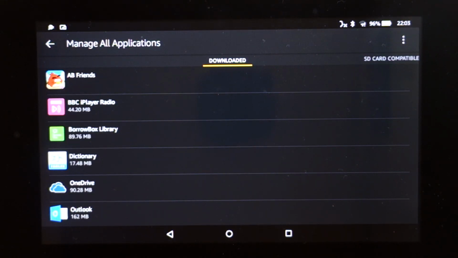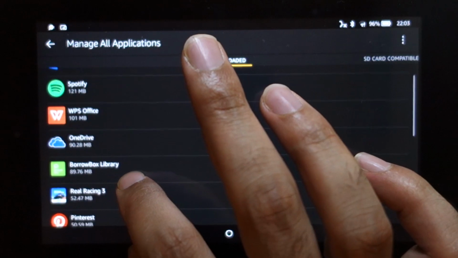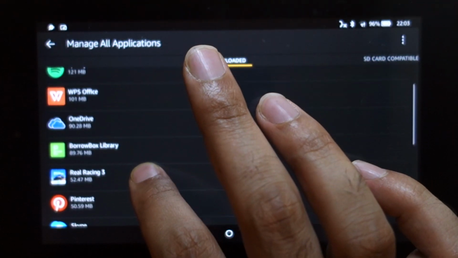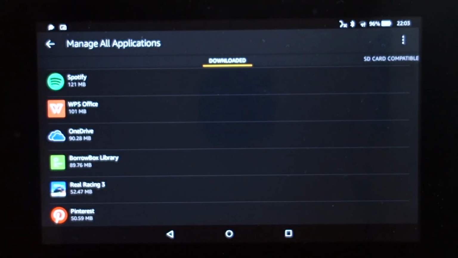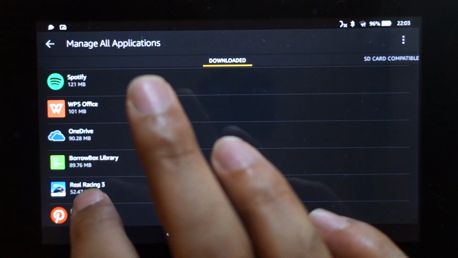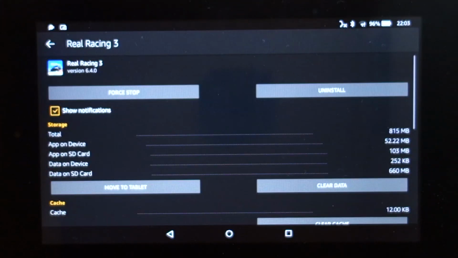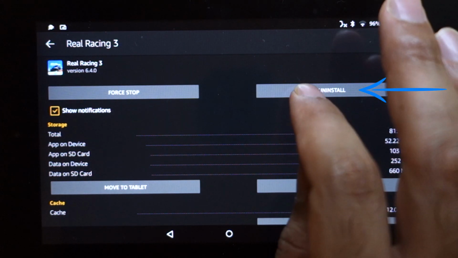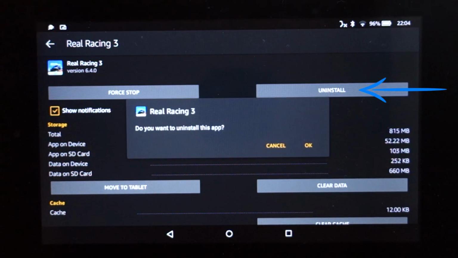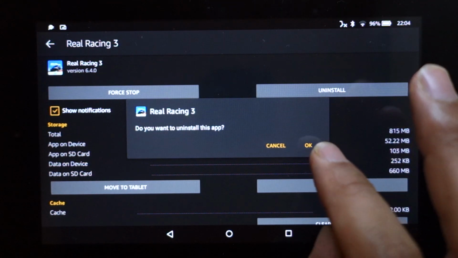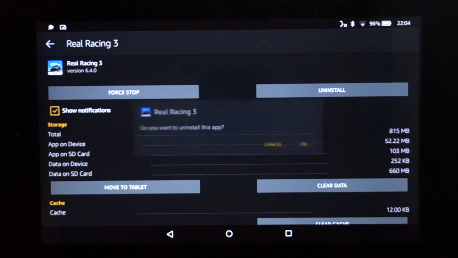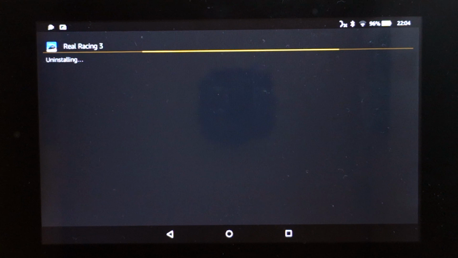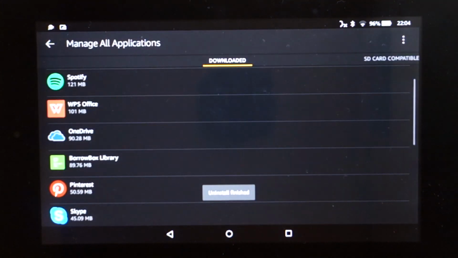Now look for the apps that you think you would not need anymore and uninstall them. For example, I'm not using Real Racing 3 anymore, so just touch it and uninstall it. And do you want to uninstall this app? Click OK. And this is how you can uninstall.